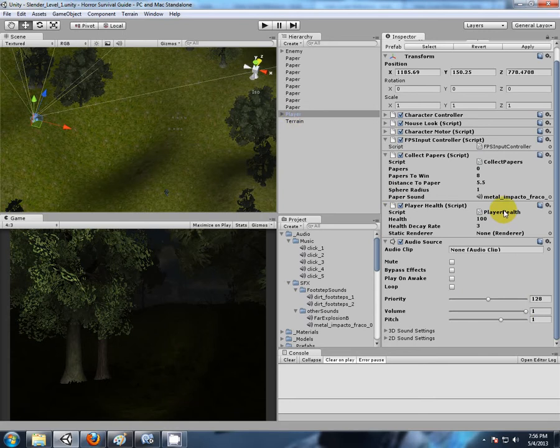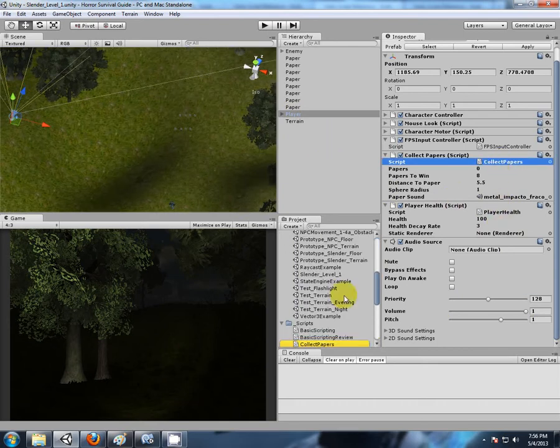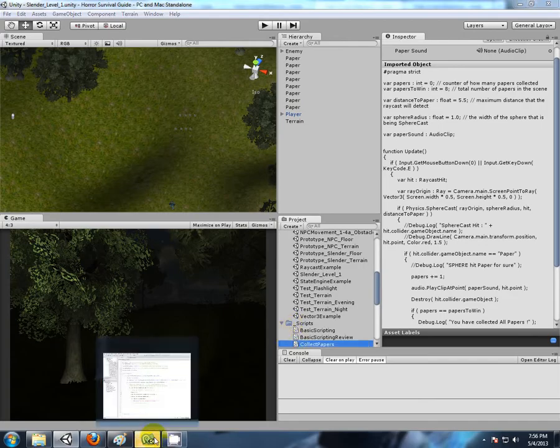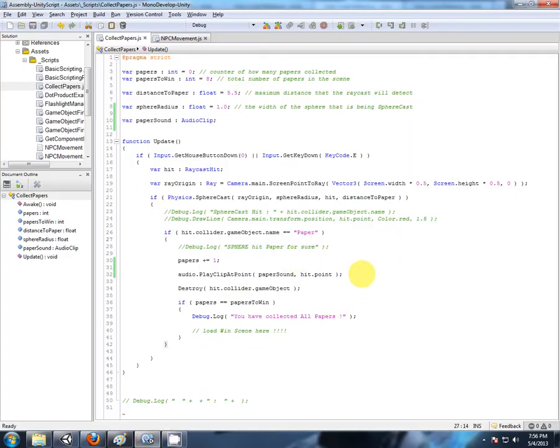Okay, and then we want... Okay, we've only got collect papers. But this is working off how many papers are collected, so this is going to be on the collect papers script. So let's open up that. Now here's where we're collecting papers, and this is where we know our count, and it's being incremented. So what I'm going to do is pop it in here.